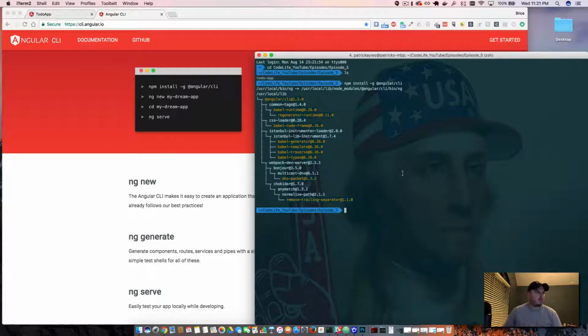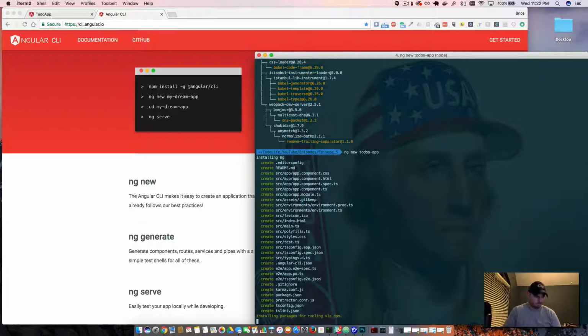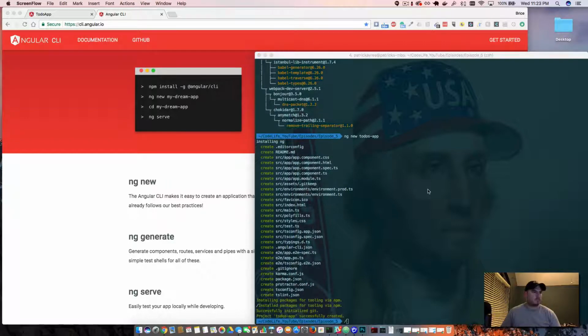All right, so we're all done. Let's go ahead and create our new app here. ng new, we'll call it To-Dos app. And that'll go ahead and create a directory. You see it creating all the files for us, all the basic scaffolding of a new app. It's actually building it with Webpack, just like the Create React app was. So it shouldn't be too bad. I'll go ahead and pause the video here until it's done installing, because it can take a second to run.